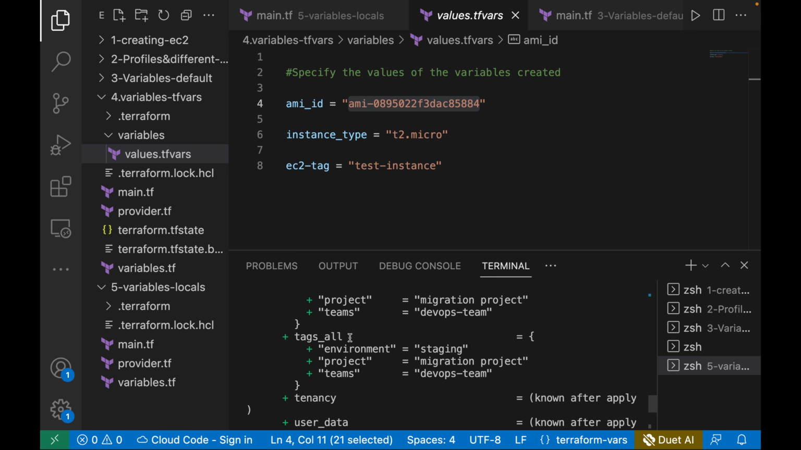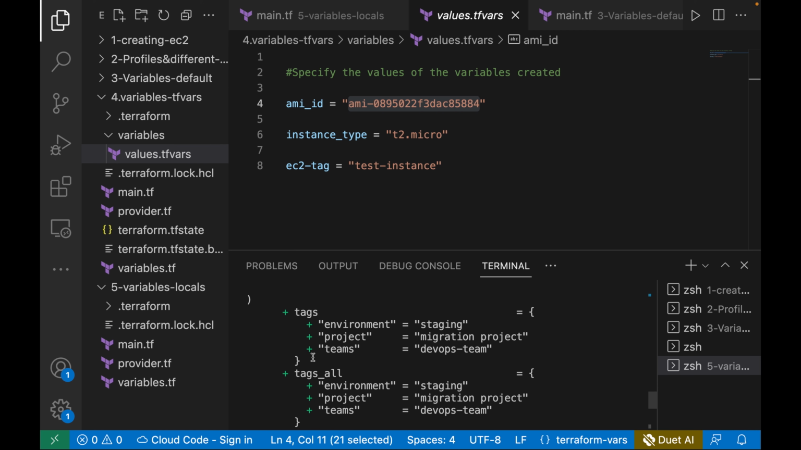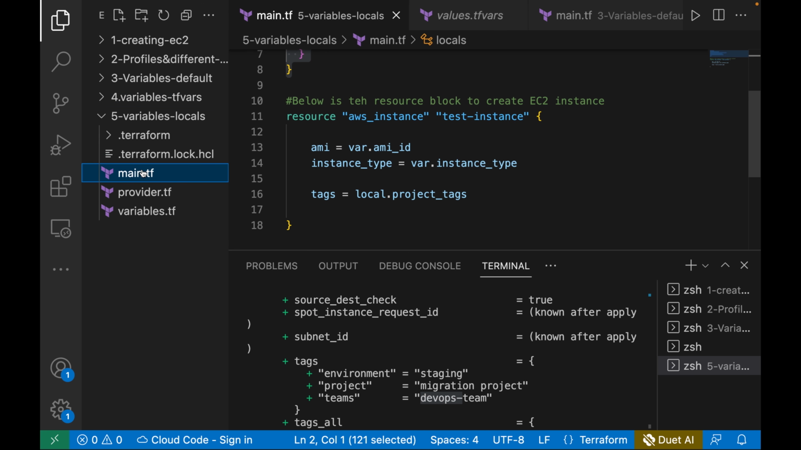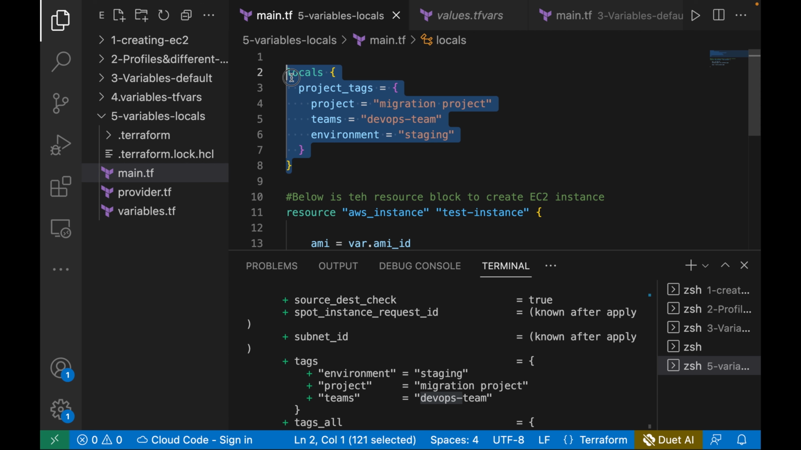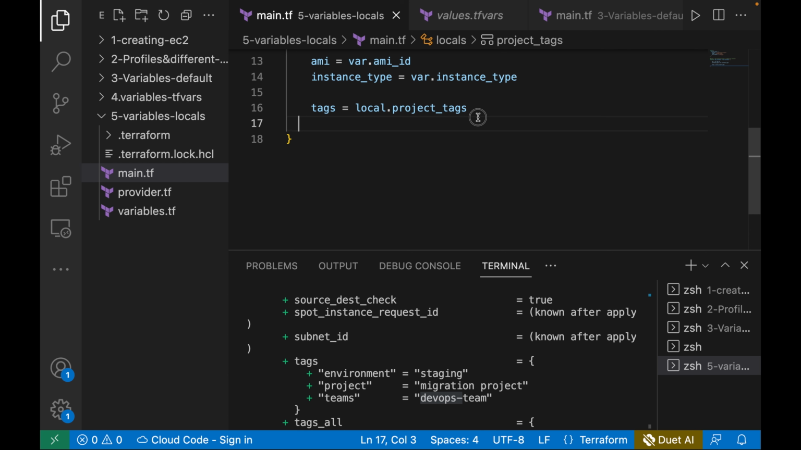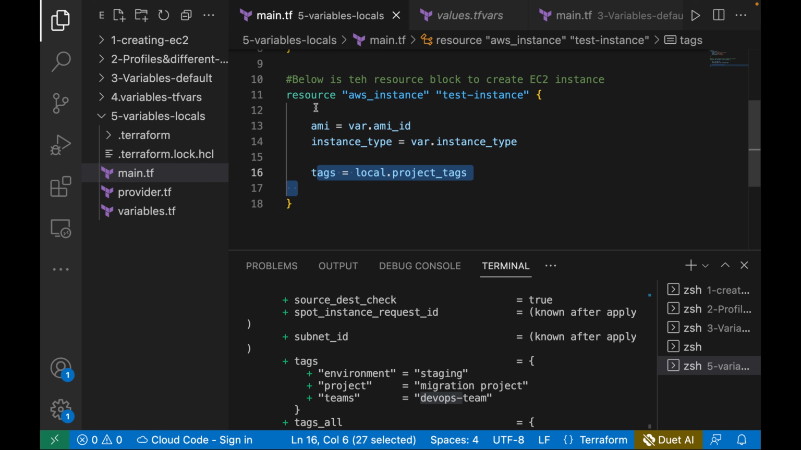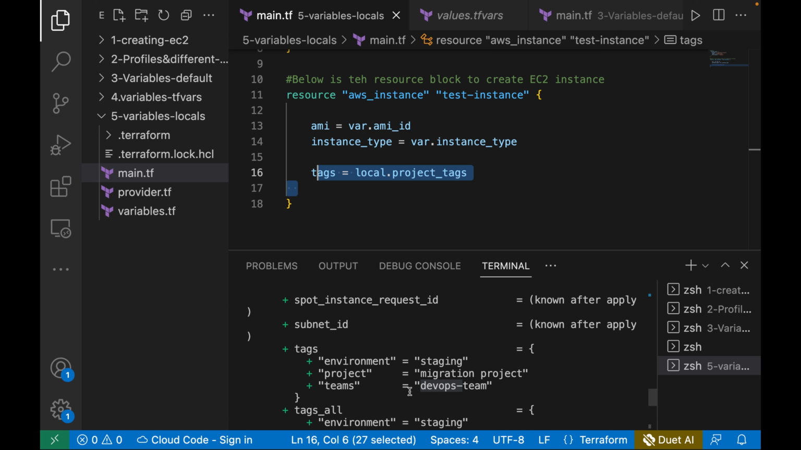Now if you come to our tags section, you see we have new tags. The tags that have been added are the environment, staging, the project, migration, and the team, DevOps team. These are the tags that were specified in our locals. So we created a locals project tags, and then we passed that tag to our EC2 resource. If you create other resources and pass this same tag to them, they will get the tag. That is how you can use locals to easily tag resources within your configuration files.